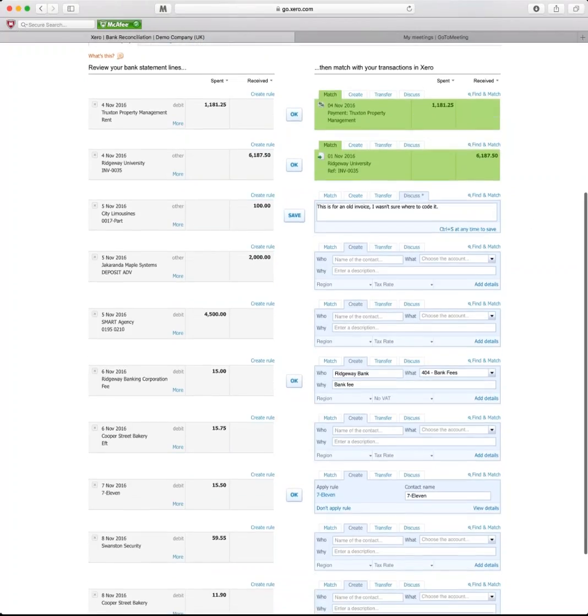So, for example, we've got a payment here from Ridgeway University. When they've paid us, they've used invoice 0035 as a description. It's for 618,750. So Xero knows that we have an outstanding debtor from Ridgeway University for 618,750. It's invoice number 35. So it's basically saying to us, does that payment relate to this invoice? We know that it does.